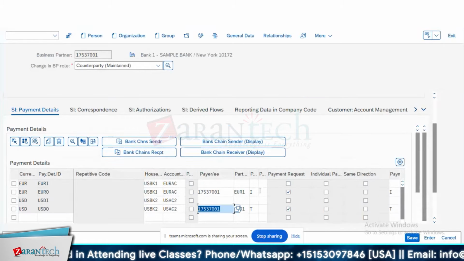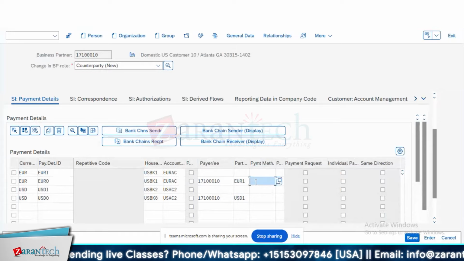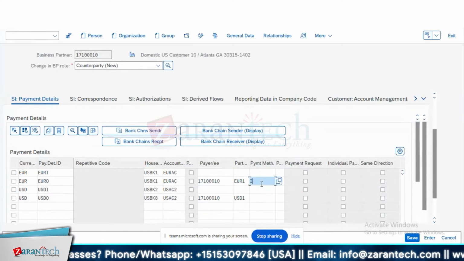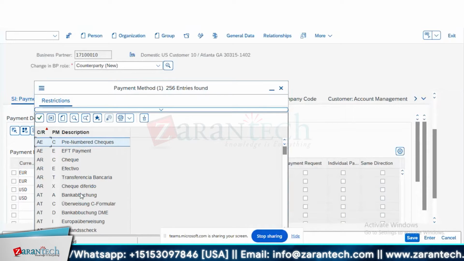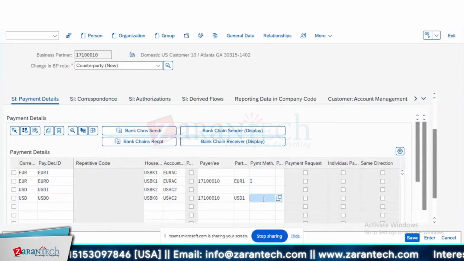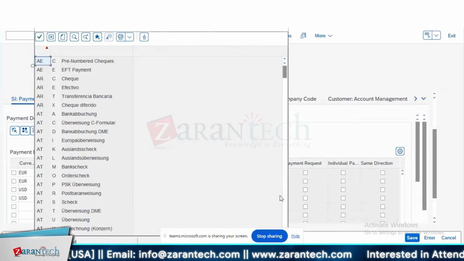Now we are going to see the payment method. This is for incoming. Let's see what is the payment method. This is, I think, treasury payments, some check transfer or bank transfer. This is for European payments we are using. So this is I, and we are going to use T for USD currency payment method T.